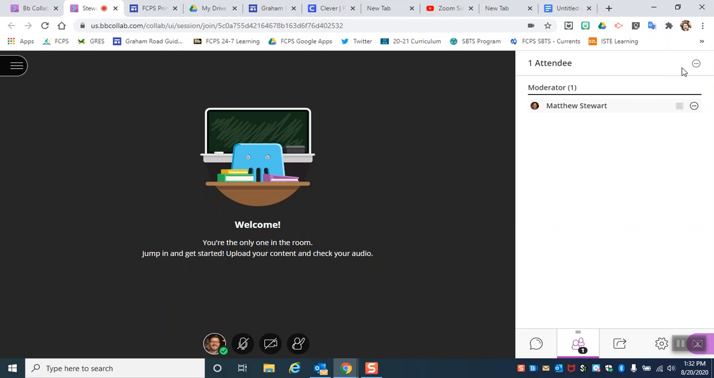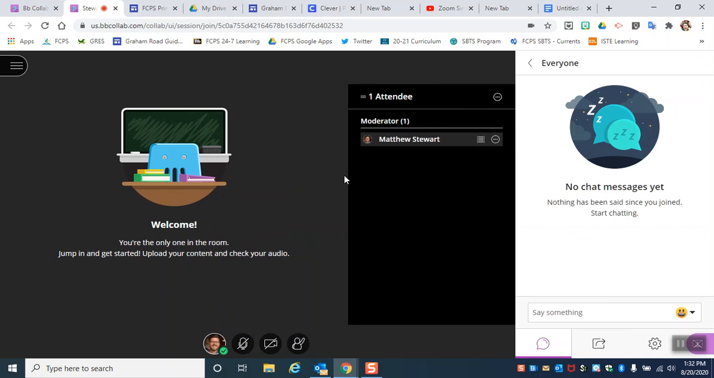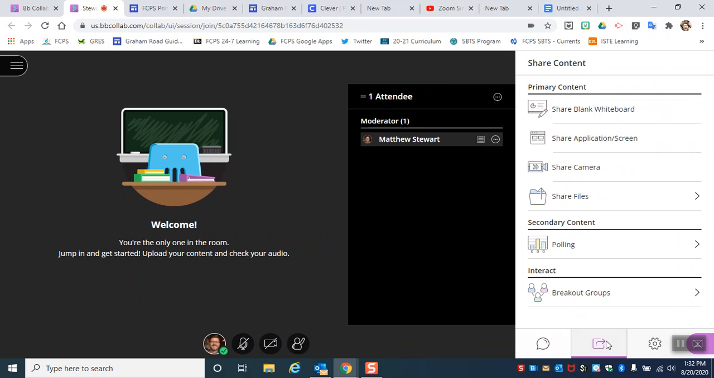So one of my recommendations for attendees, while I have you here, is you can detach the panel either by pressing detach panel here, or you can drag this out and drop the panel here. I like having the attendees here because you can always see whoever's in the meeting, especially if you want to share content, which will be our next area.